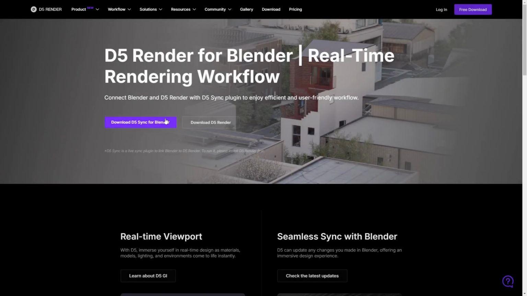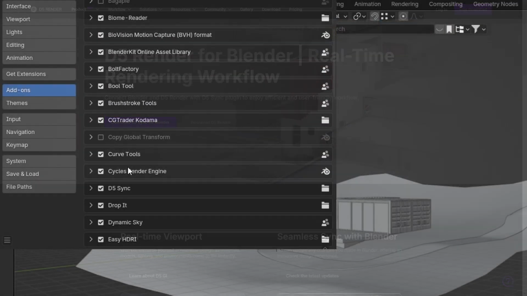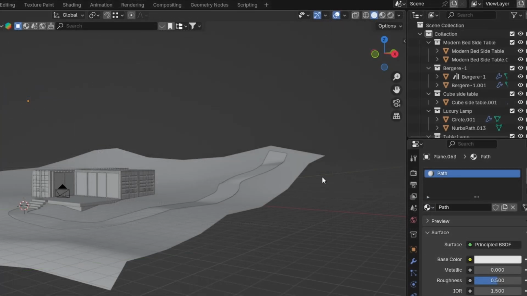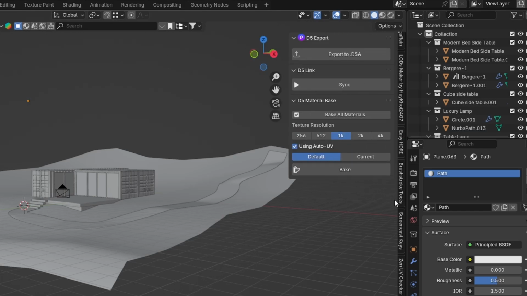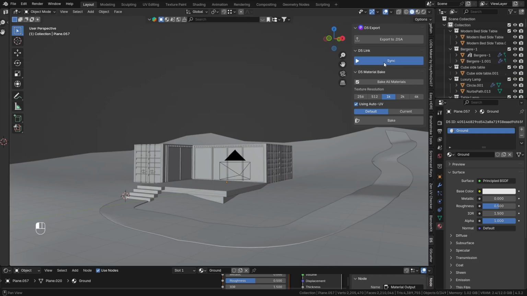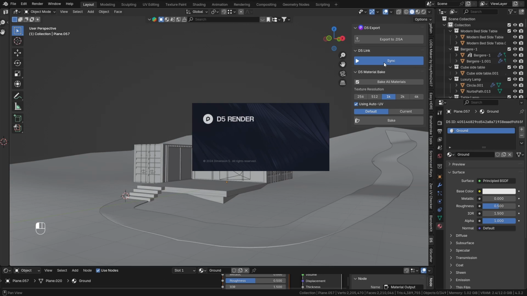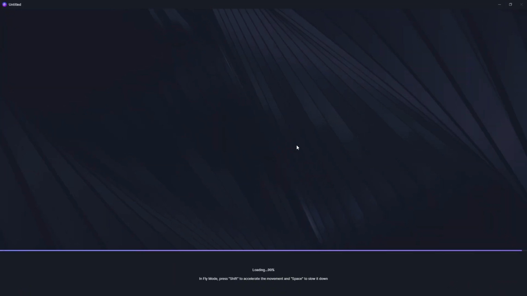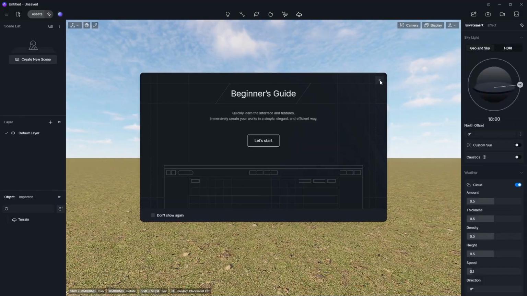Now you need two things. First one is the D5 Render software, and the second one is the D5 Sync add-on for Blender specifically. Make sure to install the D5 software first, then the add-on. After you installed it, make sure it's enabled in the preferences. Now let's find the D5 tab on side panel, and after that just press Sync, and that's it. Since this is my first file, select New Project. Now we wait, let Blender and D5 do its thing.